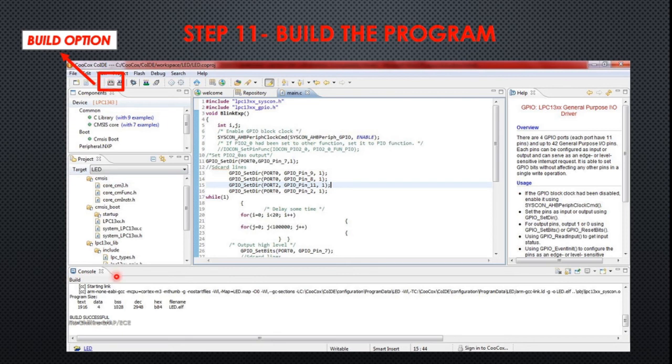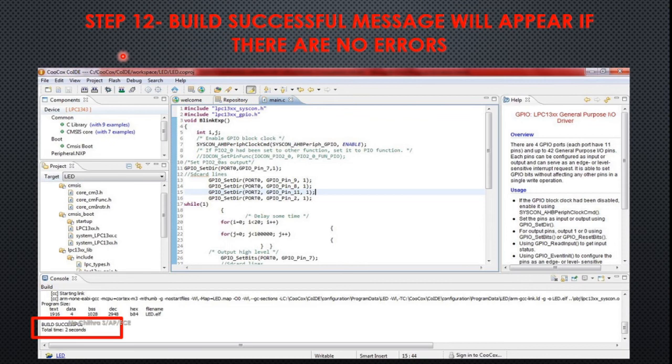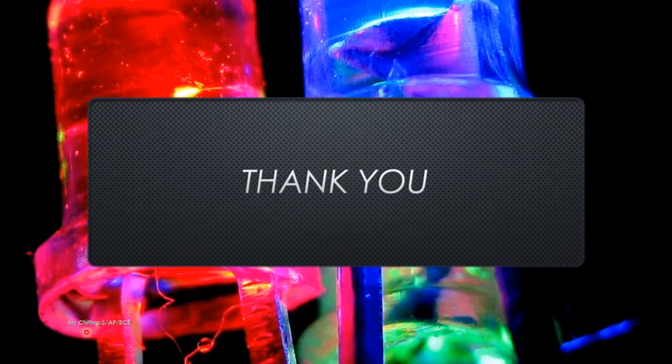If your program does not have any errors, we will get the notification as build successful. If there are errors in your program, it will notify the errors. You have to rectify them, and once again, we have to build the program so that all the errors get rectified. So this is how we simulate the experiment using the CooCox IDE software. As I said earlier, if there are no errors in your program, we will be getting the build successful message and how much time it took to execute your particular program. So this is how we implement the flashing of LEDs experiment using the CooCox IDE software.